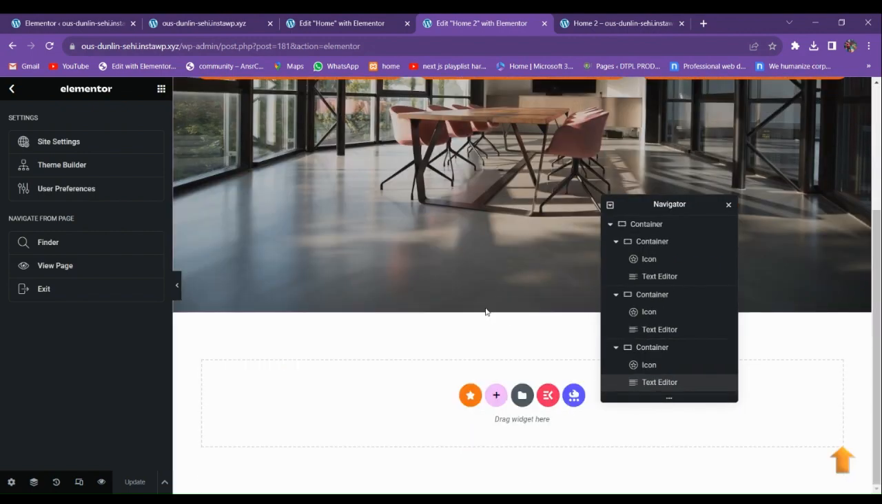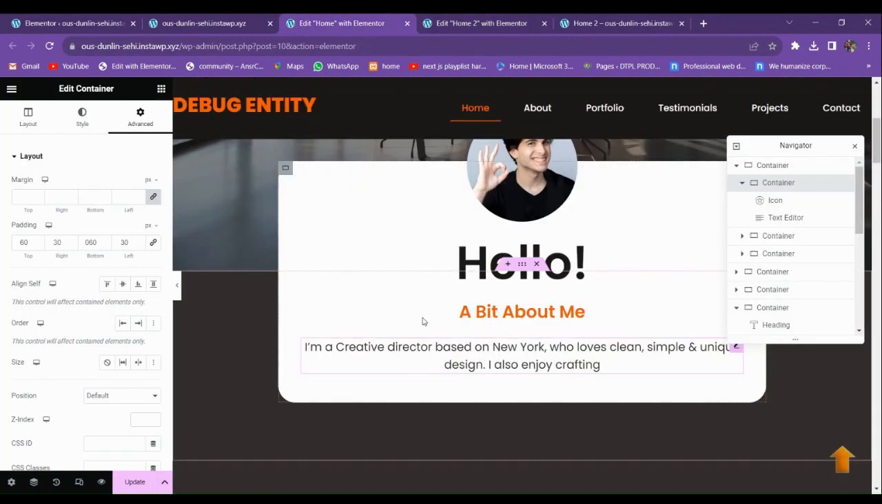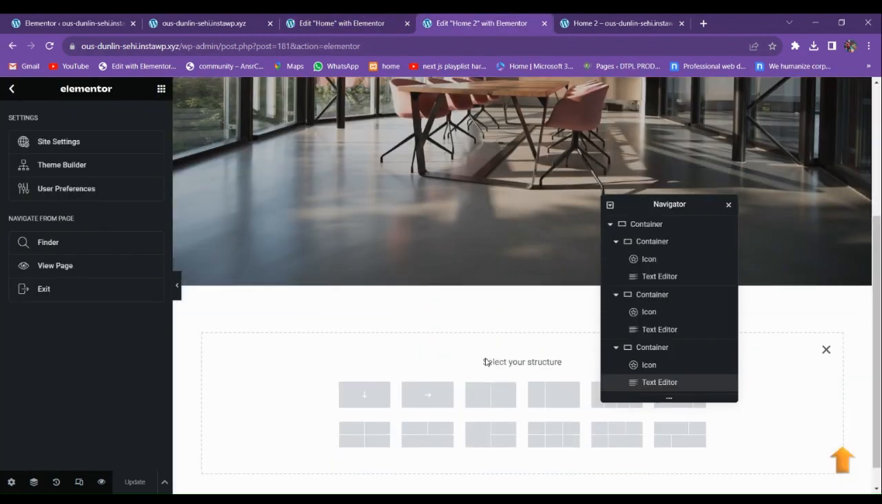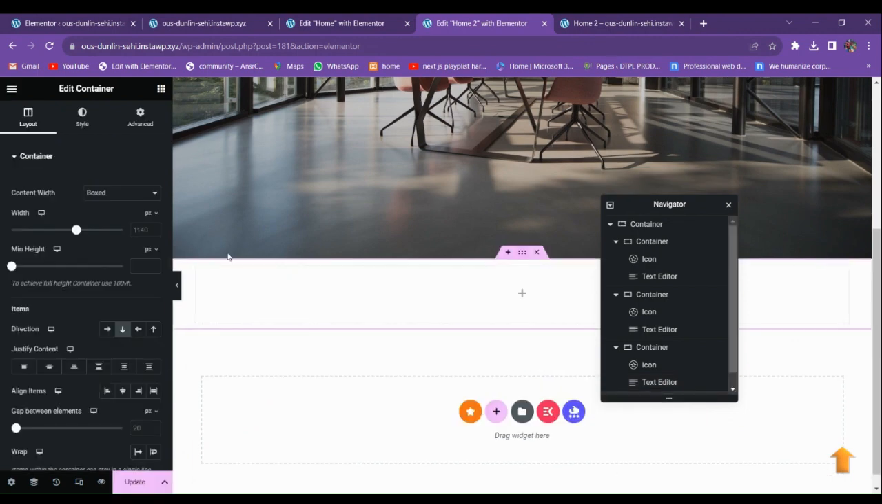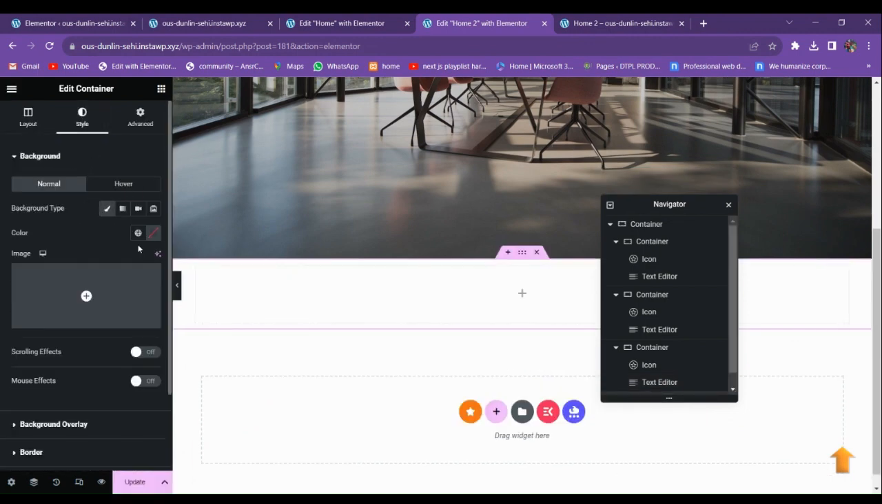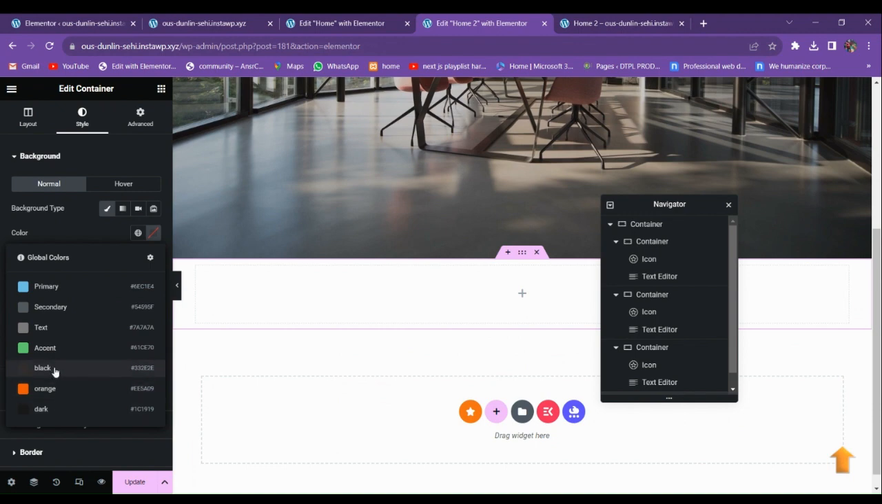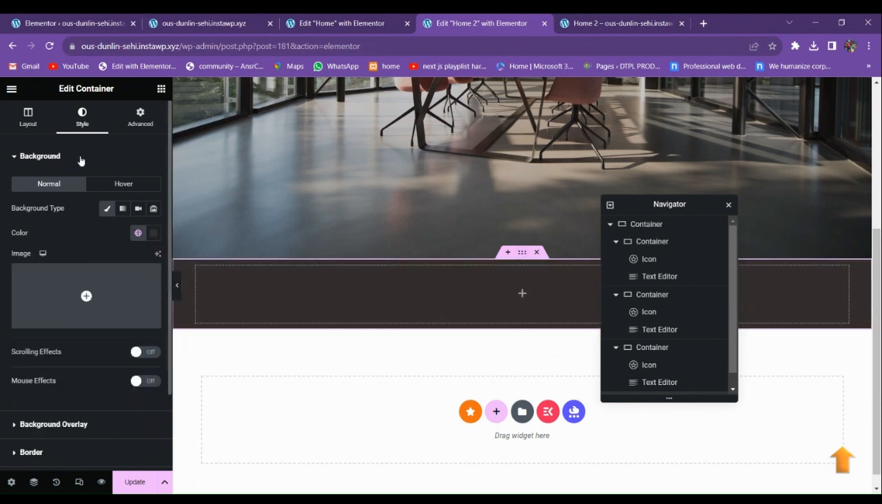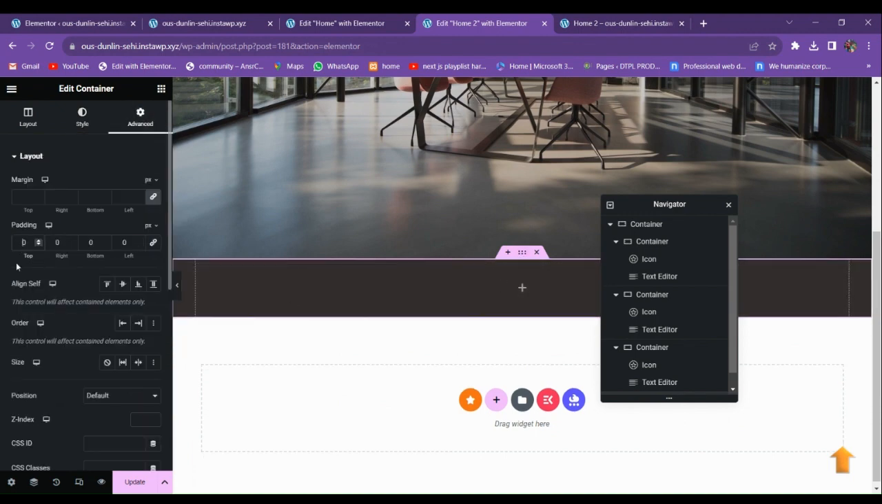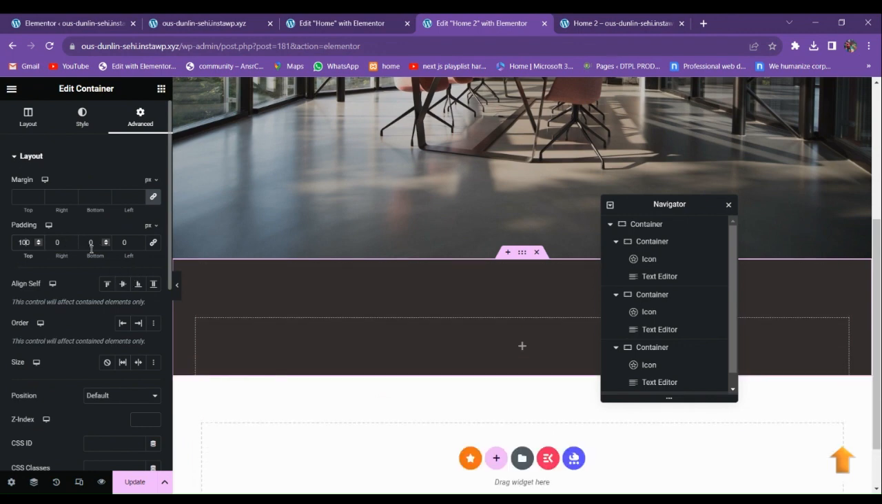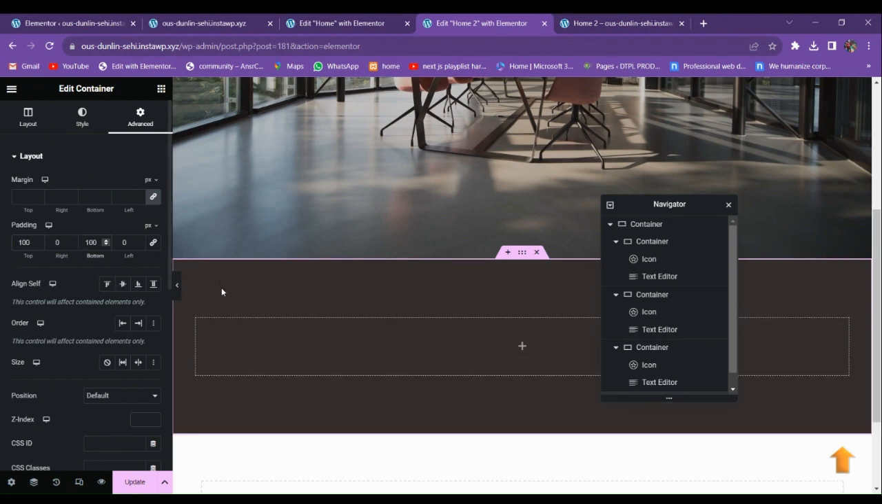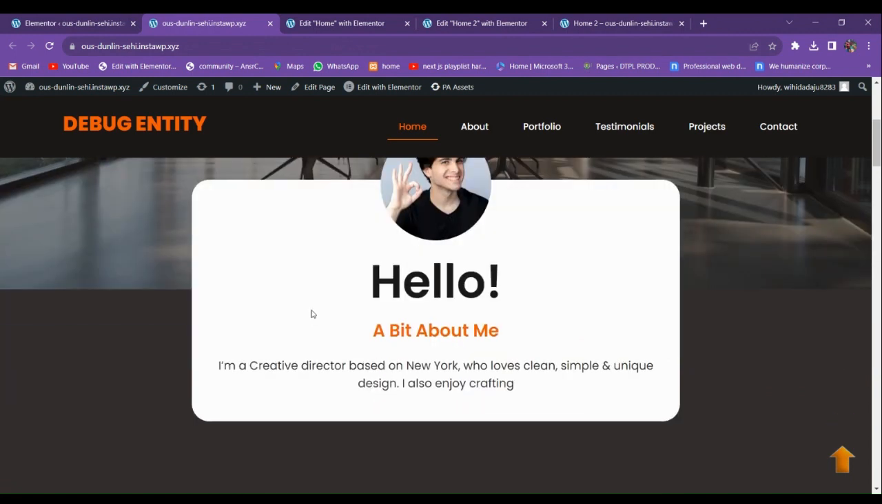So for making the next section, we're gonna add another container here. Let's go to styles, and we're gonna choose the same color. Let's go to the black one. So from here go to the advanced and add a padding. Let me add 100 from the top and 100 from the below. So the next part is we have to add this.